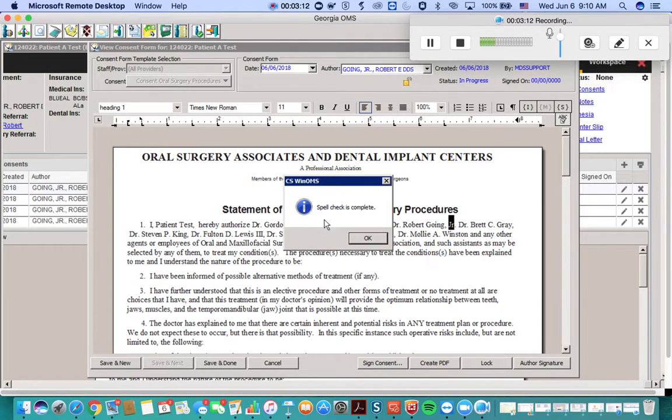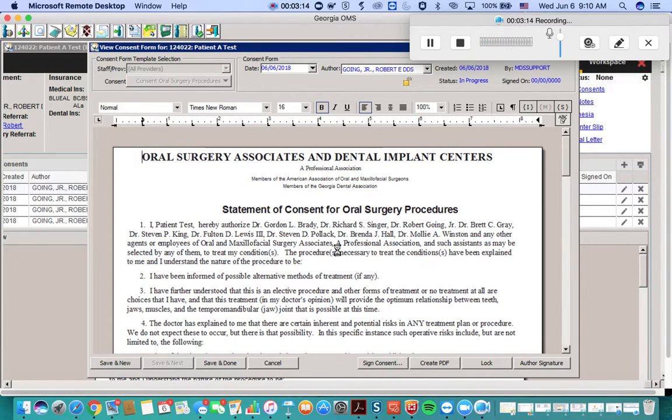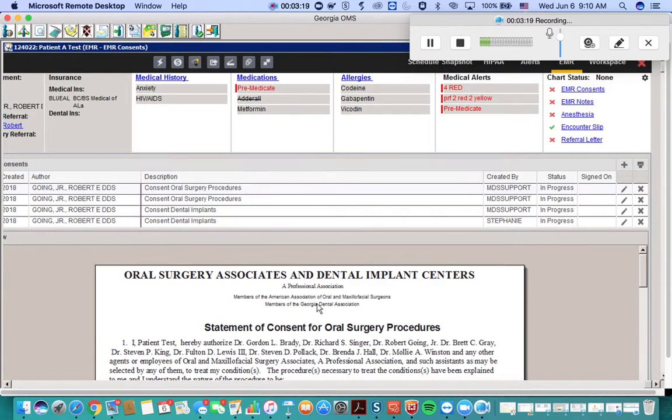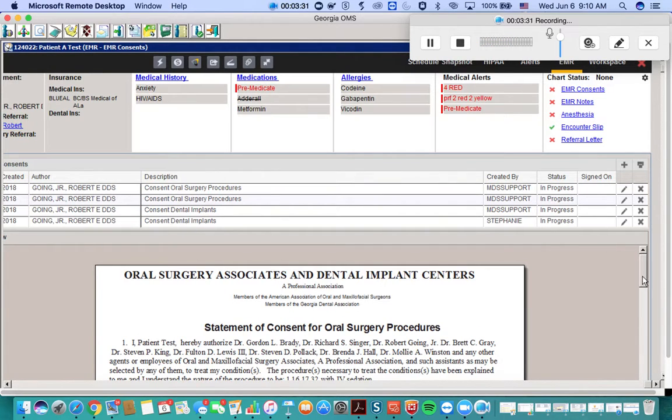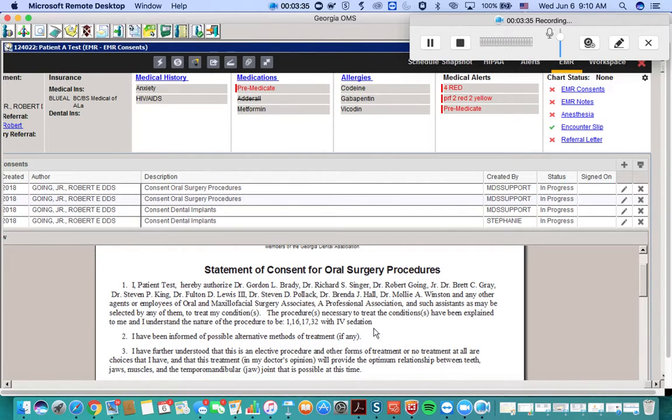If you need to review the consent form, all you have to do is go to the consent in the patient's chart, highlight the consent you want to see, and then you can see what procedure is being completed. So here, right there, it says the procedure.